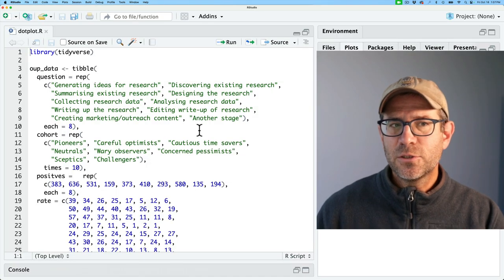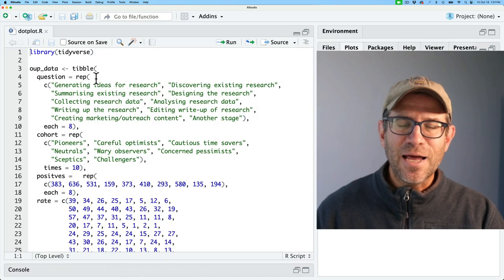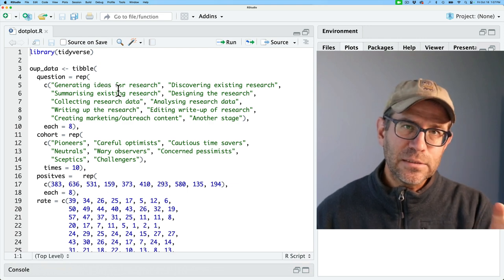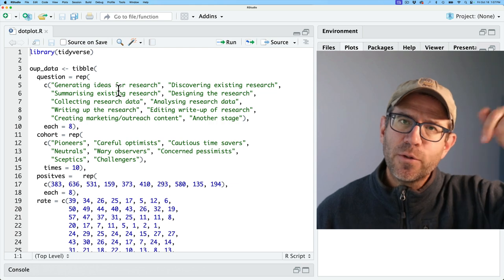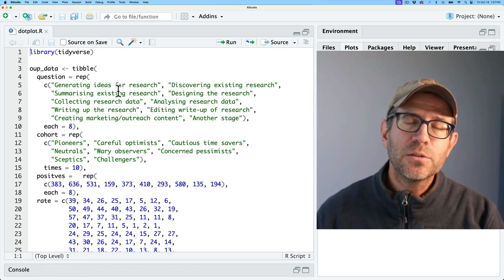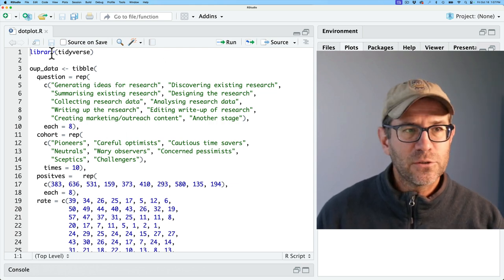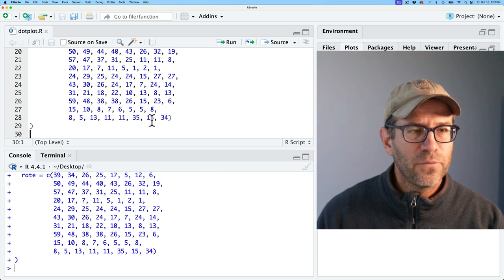Over here in RStudio, I have a script, plot.R. If you want to get this code that I'm starting with, as well as all of the code that I generate today, down below in the description there's a link to a blog post where you can get all of this great information. I'll go ahead and load all of this.